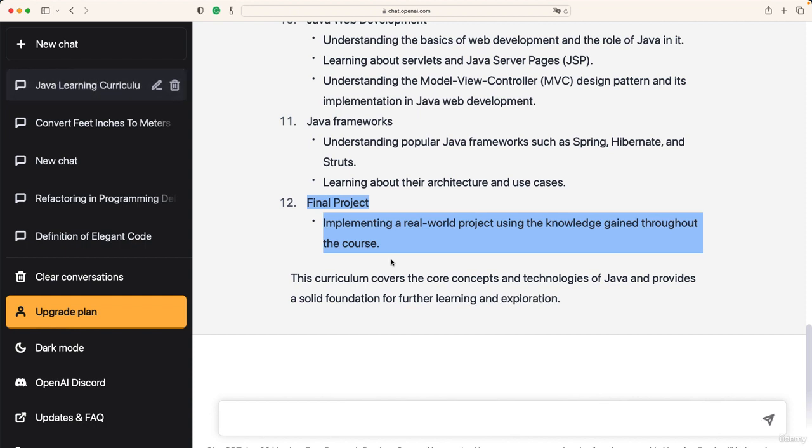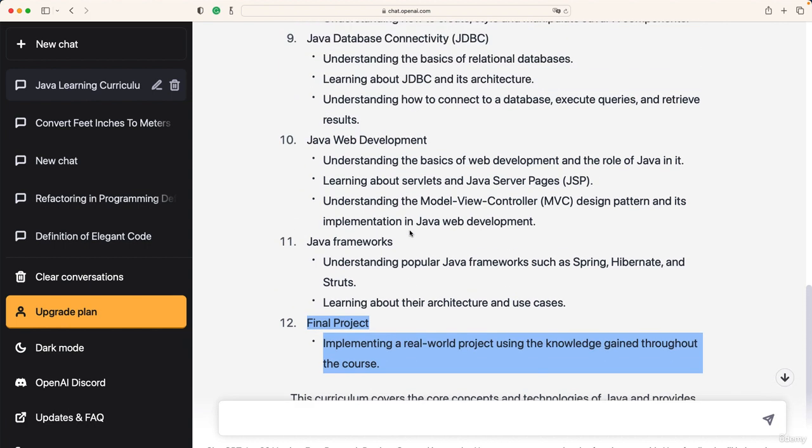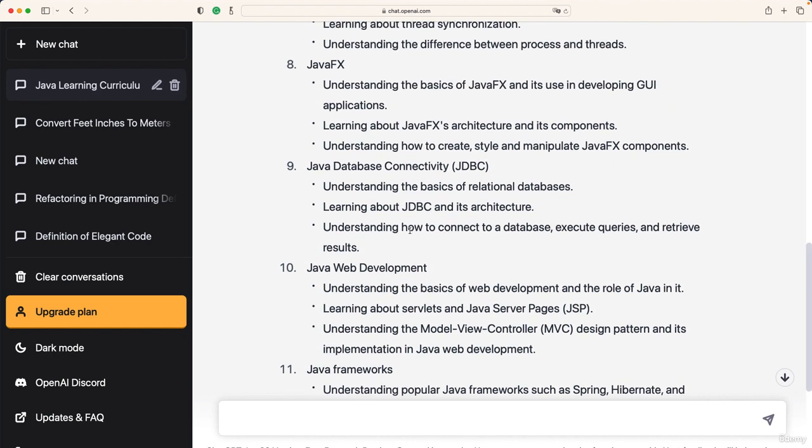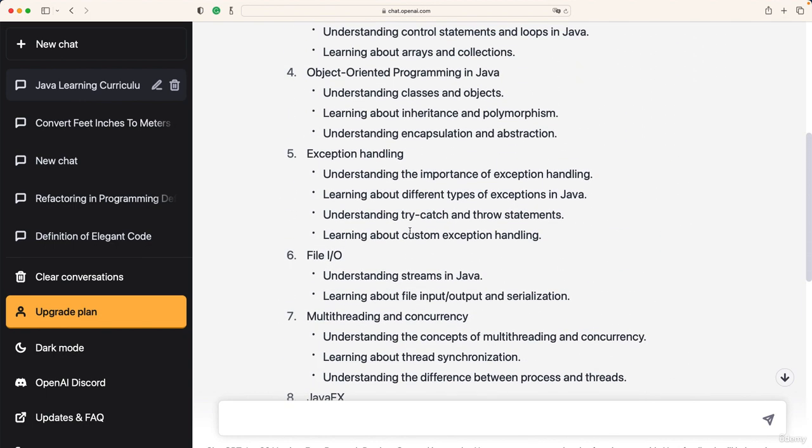Like, give me some ideas on Java projects, and then you pick one of those ideas, you ask questions again, and so on. I'm sure that with the knowledge you have so far with ChatGPT, you can dig deeper into this on your own. So that was a quick tip on how to use ChatGPT to learn new programming languages.